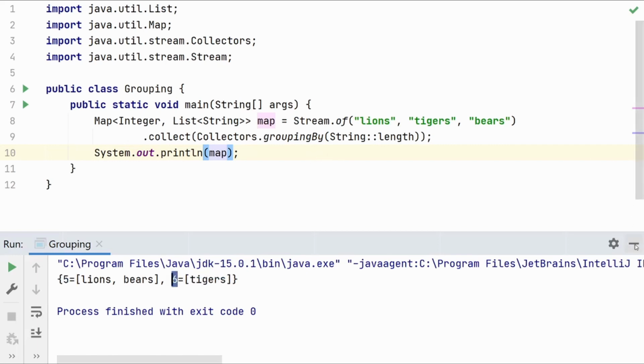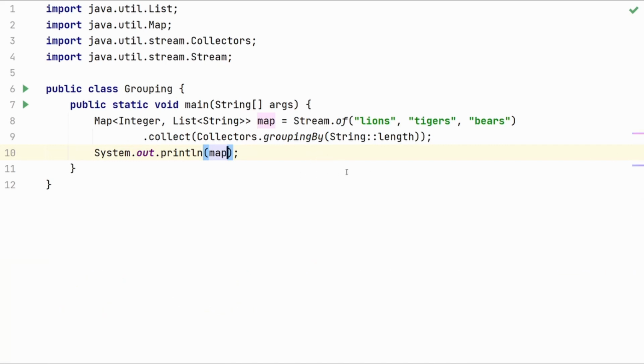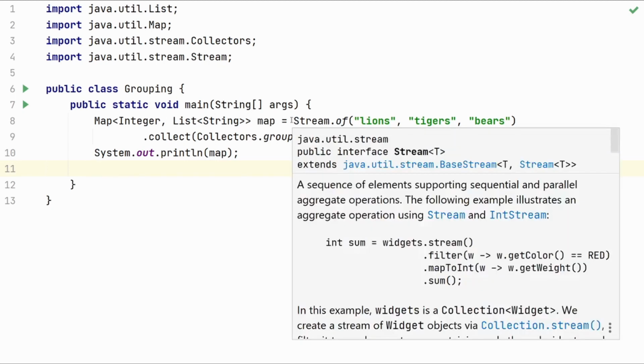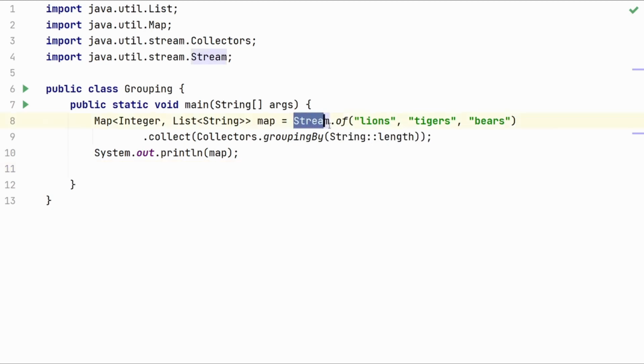Okay, for instance, if I would like to collect everything in a set rather than a list, since by default it is a list, how could I do that?